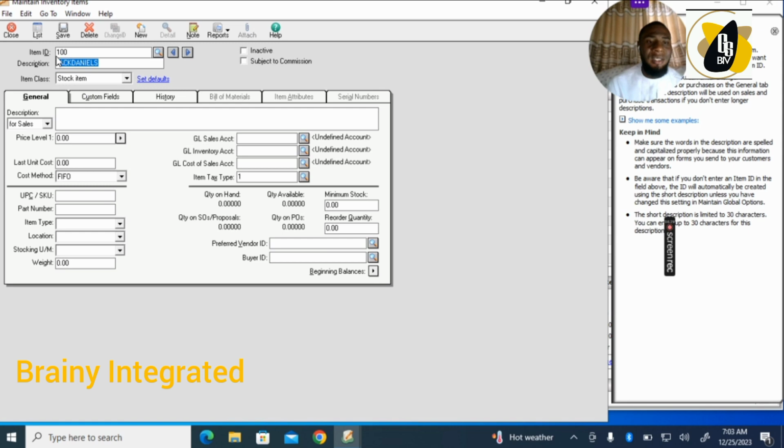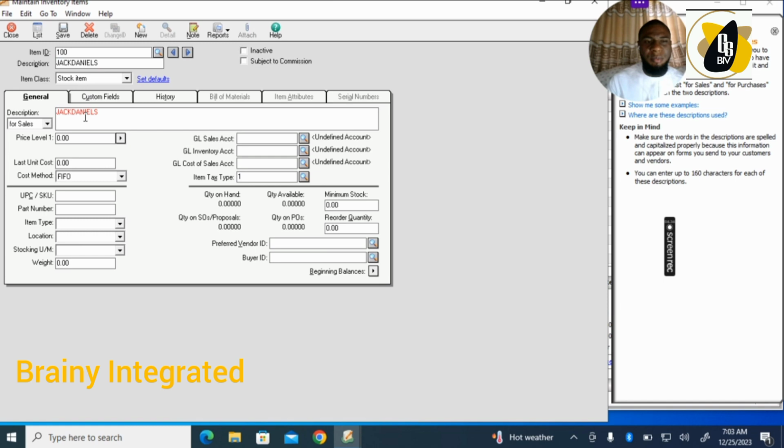The next is this big space for description. I can just copy it here. It doesn't make any difference actually. After that, there are three important accounts that you must link your stock item to. The three important accounts are the general ledger sales account, the general ledger inventory account, and the general ledger cost of sales account.